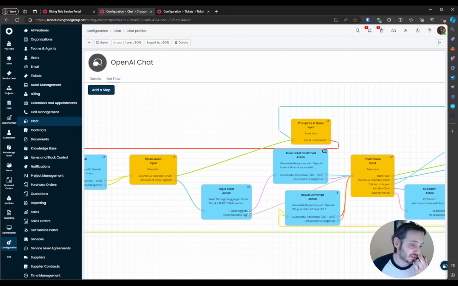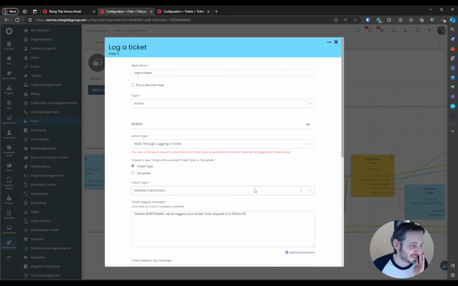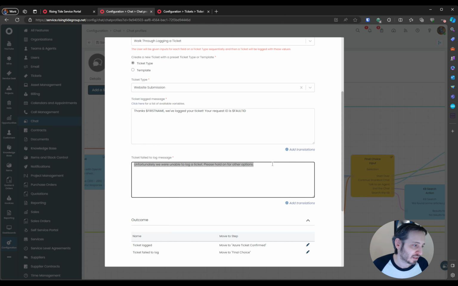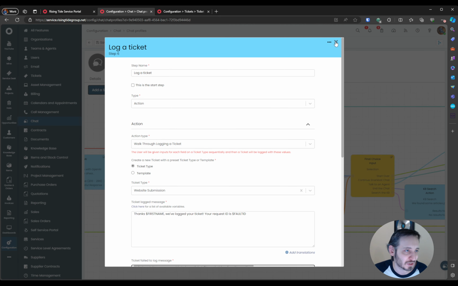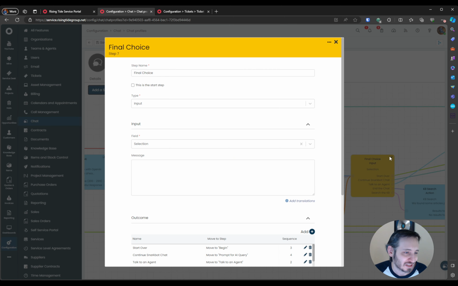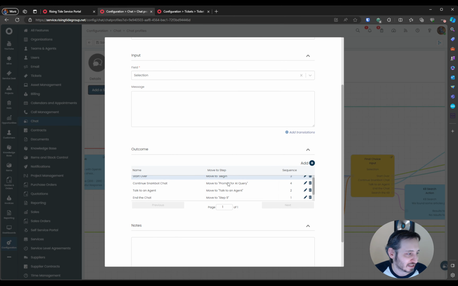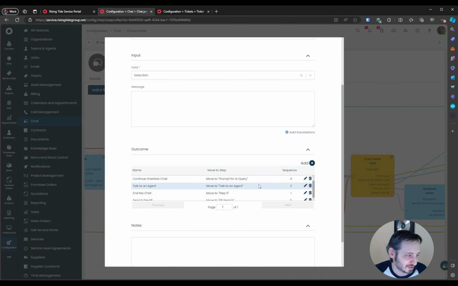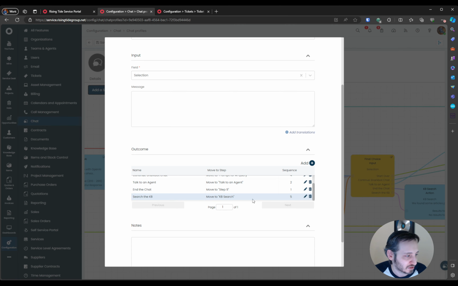If a ticket fails to log, we are going to say that the ticket failed, and we're going to say, please hold on for other options. Now, I could generate another AI response for that, but there really isn't a need. It can get kind of like too much AI at some point. So we're going to send it straight to the options here. And here they have the option to basically start over. They can continue Snarkbot chat, or they can talk to an agent, end the chat completely, or do a search of the knowledge base.